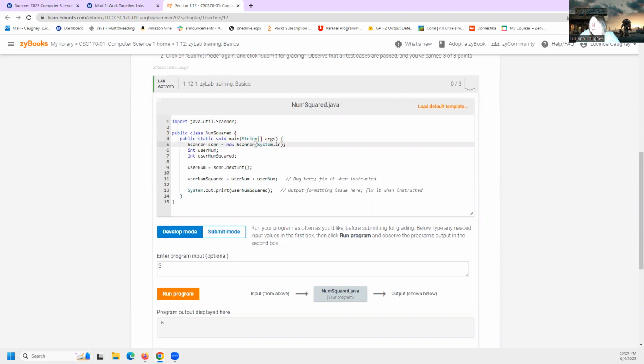Then we create our scanner. We declare an integer variable userNum. We declare an integer variable userNumSquared. And then userNum is read from input. Then userNumSquared equals userNum plus userNum. I'm doubling. I'm doing userNum times 2. And what they wanted was userNum squared. So here's where the error is.